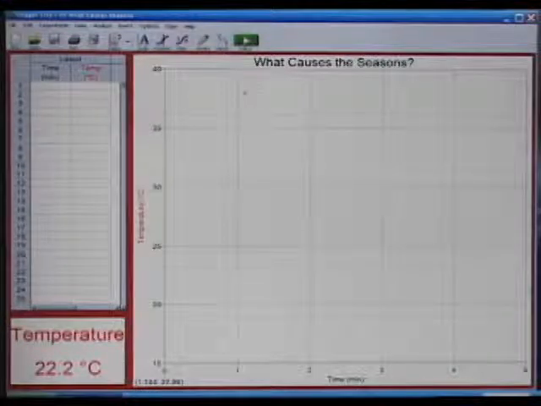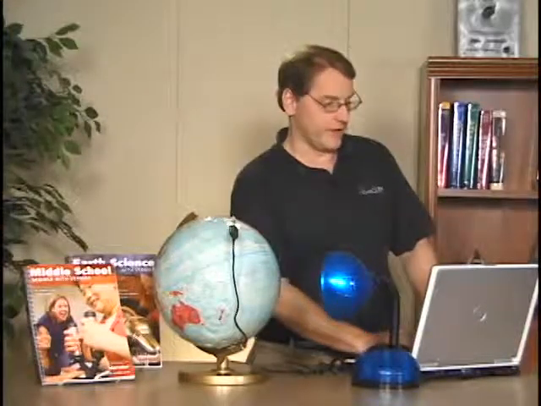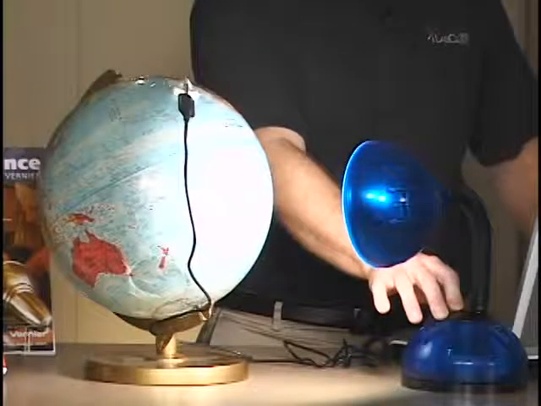I'm going to press the Collect button here, and then I will turn the light on. This lab lasts for 5 minutes, and it's going to record the temperature change over that 5-minute period. So I hit Collect, and I'm going to turn on the lamp. Okay, I've turned the light on.